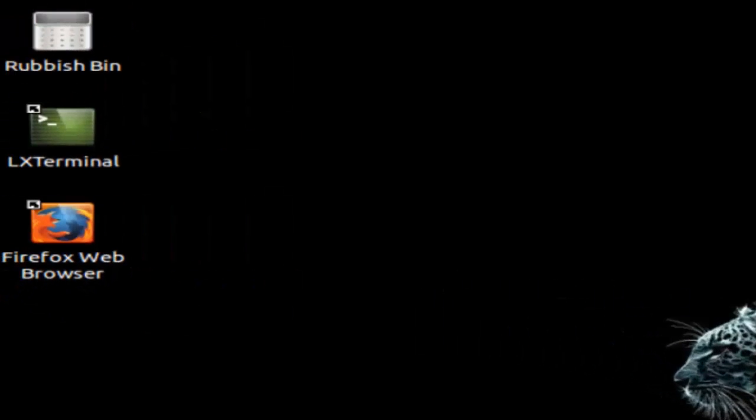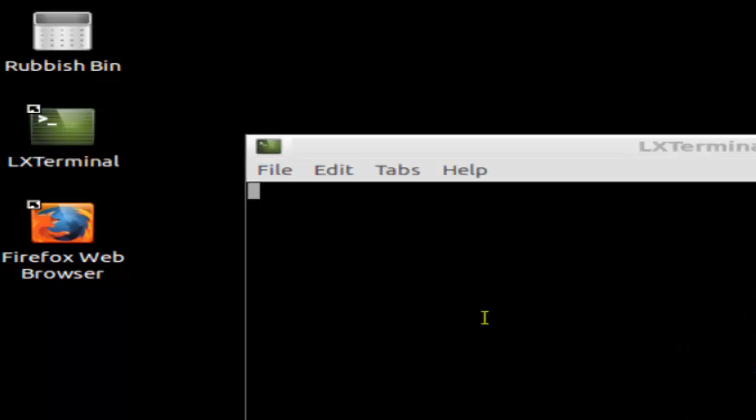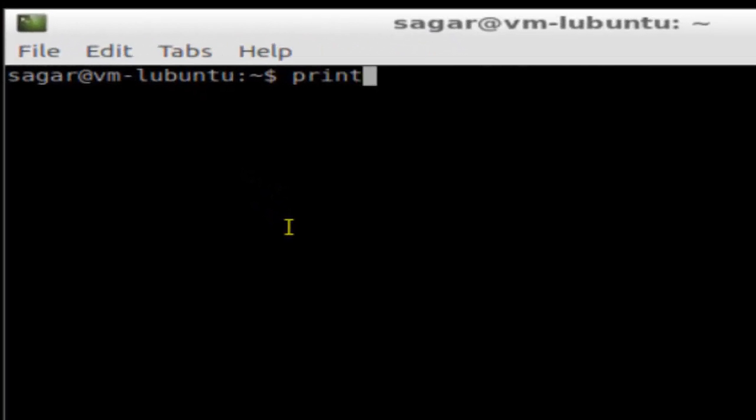Hi there, in this video I'm gonna explain the difference between environment variable and shell variable in Linux. So for that, open the shell terminal, and if you want to see what the environment variables are, just type this command printenv and it will display the list of all the environment variables.